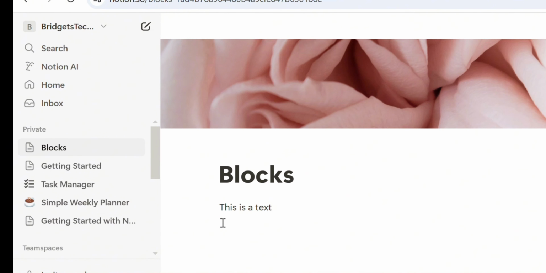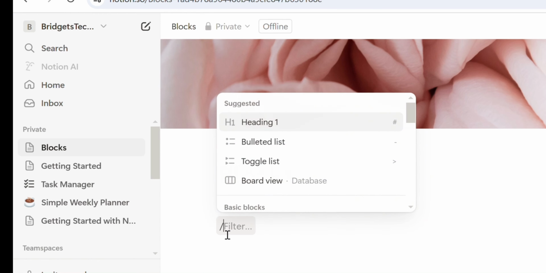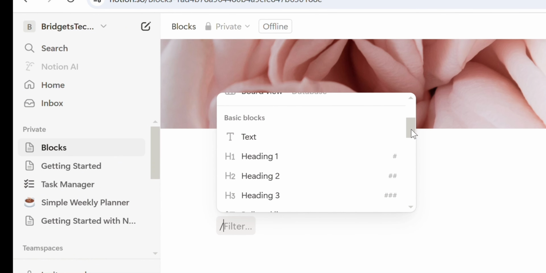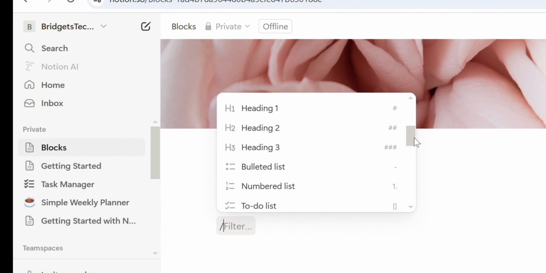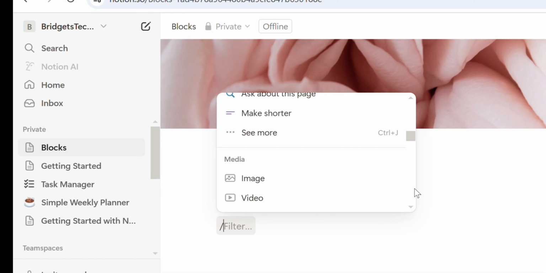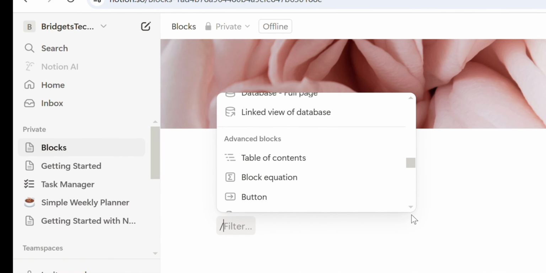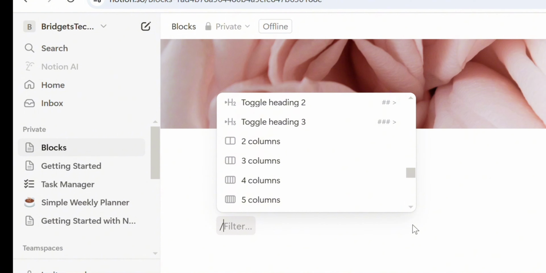Now, let's start with the most basic one, which is text. To add text, simply click anywhere on the page and start typing. If you want to see all the available block types, just press the / key on your keyboard and it will bring up a list of all the blocks you can use in Notion. If we scroll through, you will see different options like text for writing notes and ideas, headings to structure content with titles, lists, columns, and so many others.